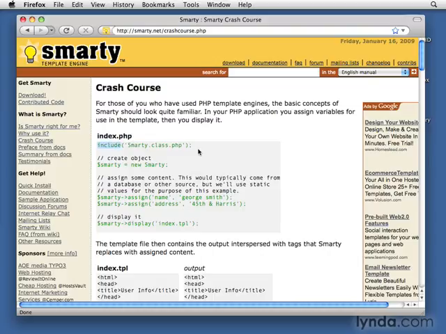The first thing is they include the code. So we include our Smarty class, just like we included the PHP Mailer class earlier. And then we create a new object, Smarty equals new Smarty. That could be called template, for example. And then Smarty assign and tell it what we want to assign. Name should be equal to George Smith. Address should be equal to 45th and Harris.